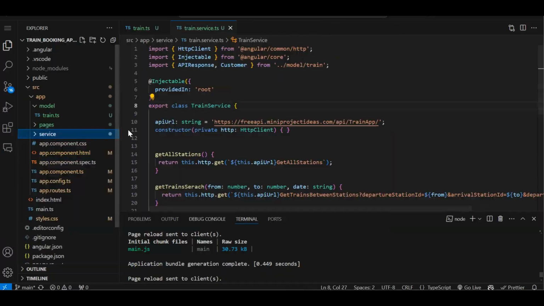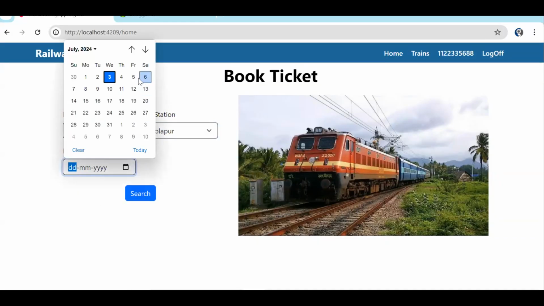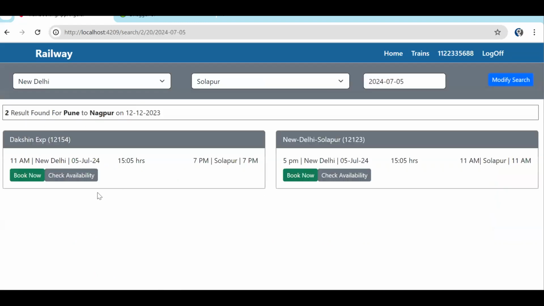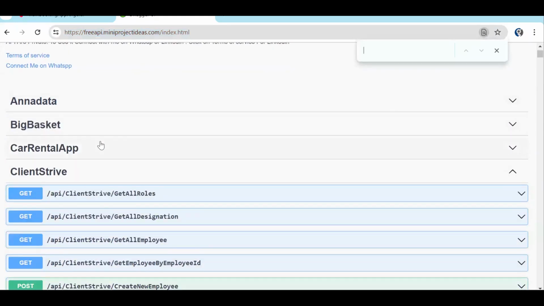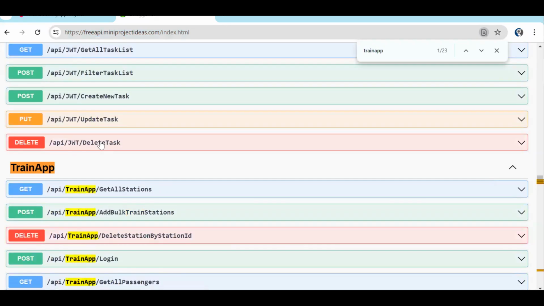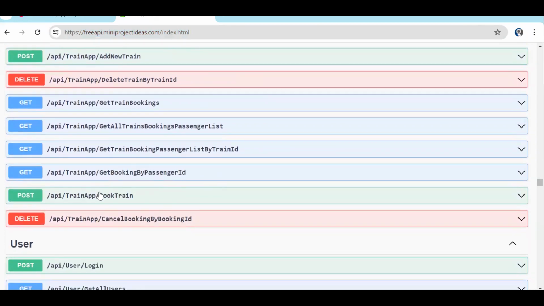So let's say the user searches from New Delhi to Solapur, date of travel, we have added just one on the 5th. So currently 2 trains are available. Now on click of book now, I should be able to book the train. So for booking, let me just get the API. Let's search train app. So for booking, we have the API that is BookTrain.